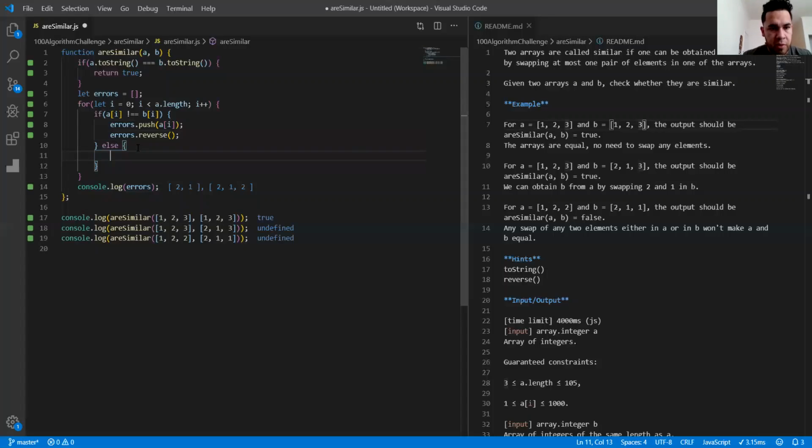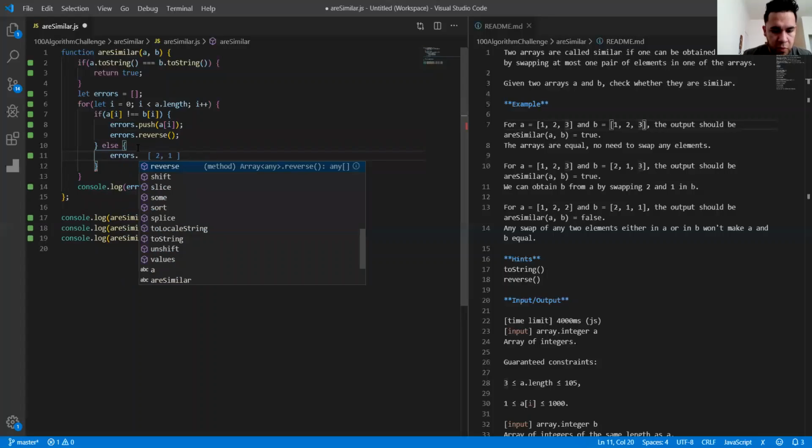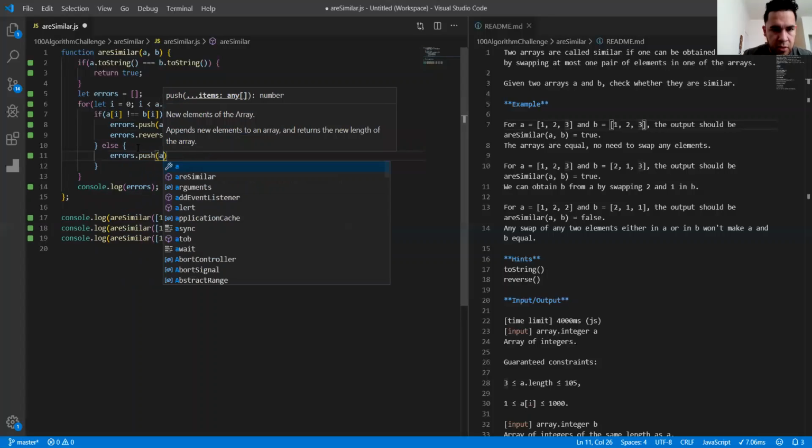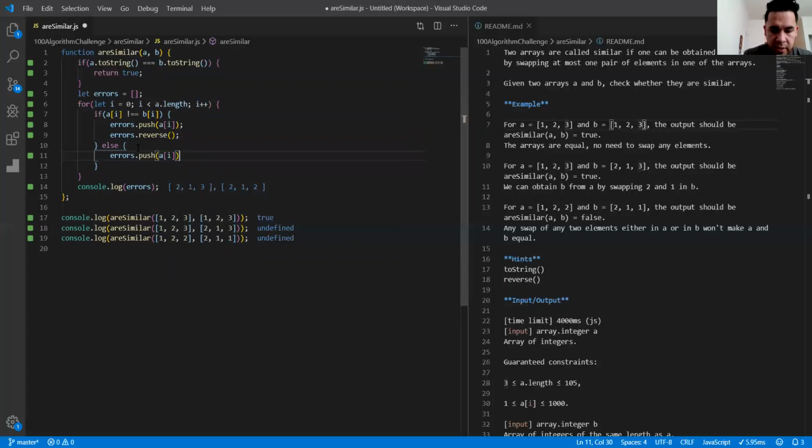After it's done doing that, we're going to push the rest of those elements. So then we'll do errors.push A at the current index. Now as you can see, this is exactly the new array. This is actually exactly the same as this.